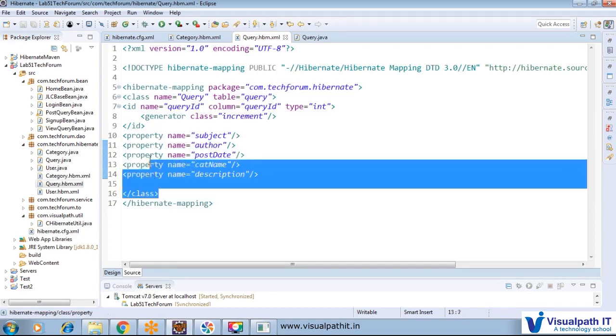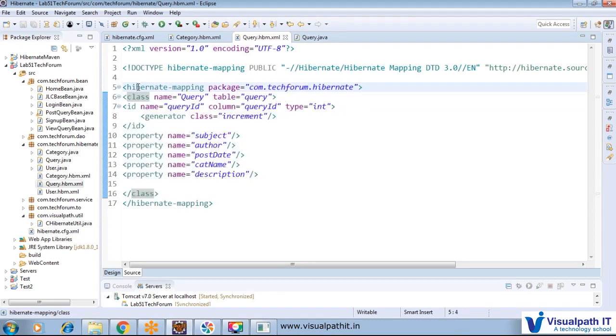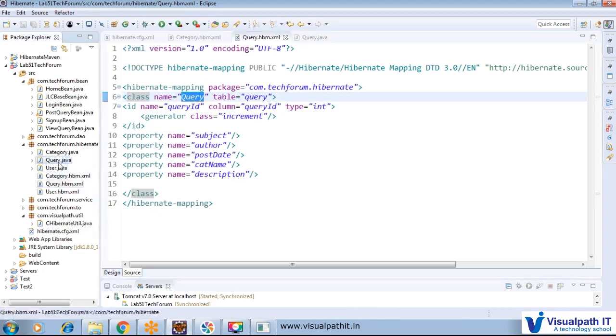So the complete class is under the Hibernate mapping, because here we have the mapping related file and we have a package. So this query class is available inside that com.takeform.hibernate package.